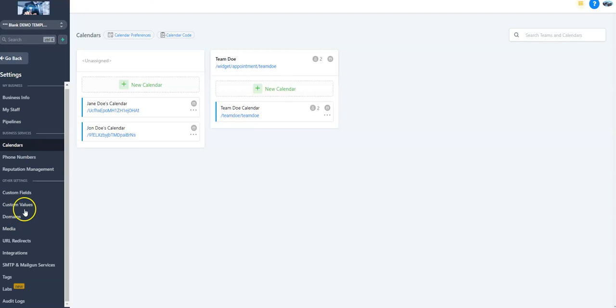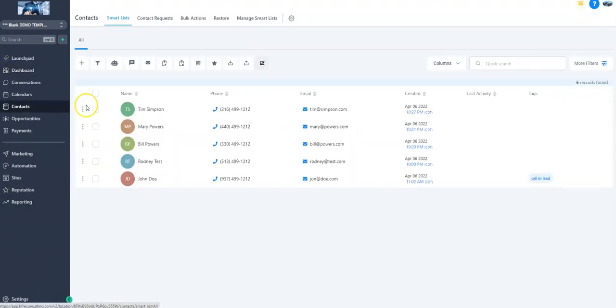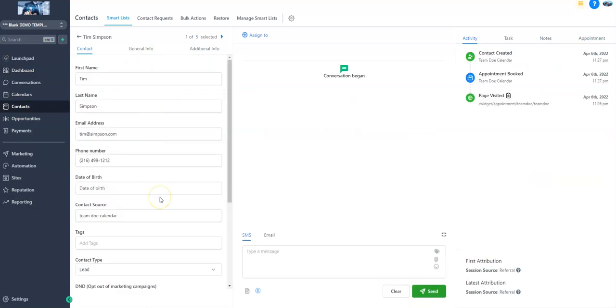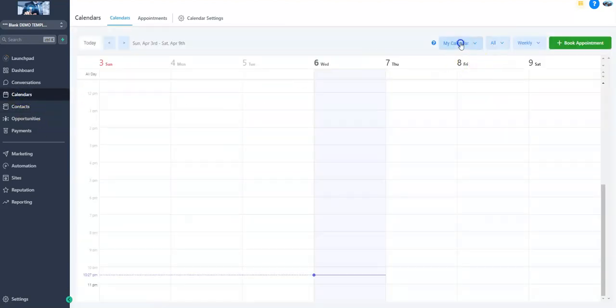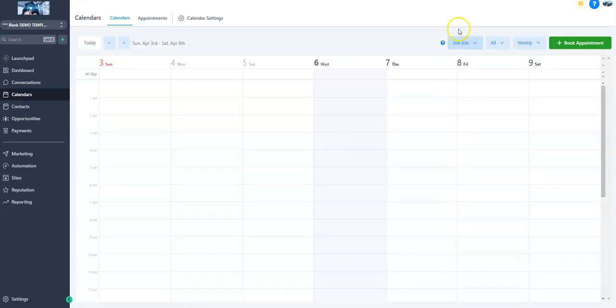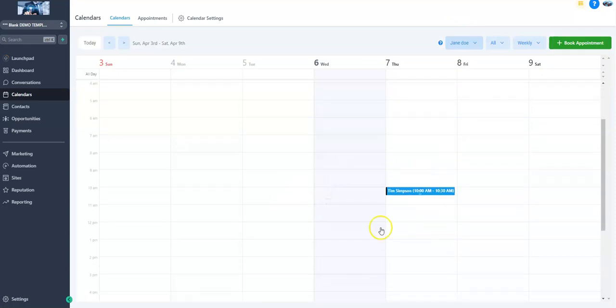So now let's go into the system. Let's go under contacts. Let's just go check out this Tim Simpson deal. So he got immediately added to the system, got assigned to user Jane Doe. So let's go take a peek at Jane Doe's calendar. And that's what we're really looking for, is did this lead get auto-rotated to Jane Doe? That is the Joe Doe calendar. Here's Jane, so Tim Simpson.